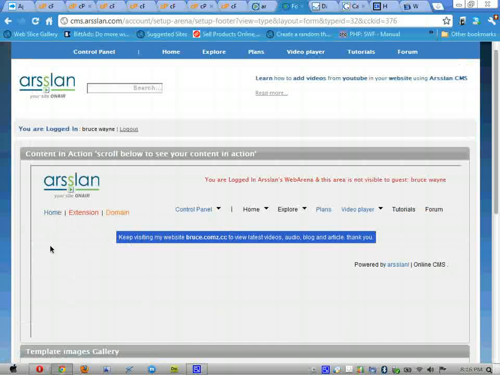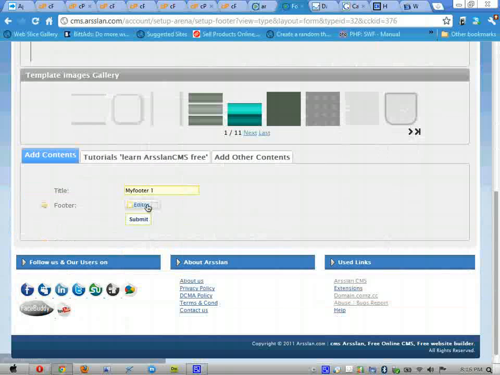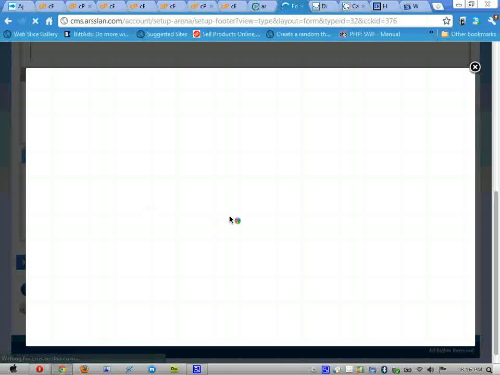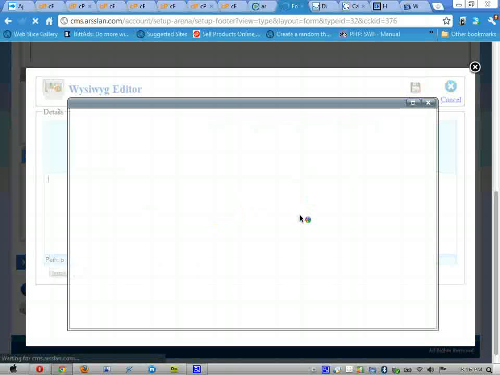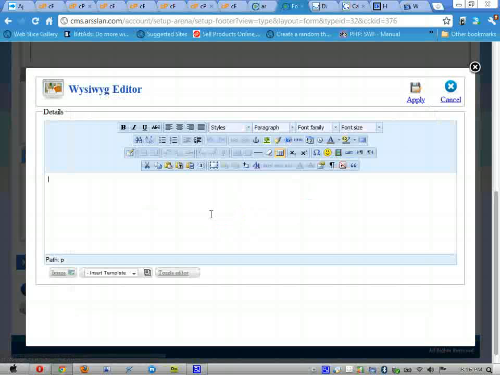This is my footer which I made previously. To edit it, I'm just going to click on editor, and I'm going to click over here and type, my website footer, all rights reserved. Okay. Let's make it center.